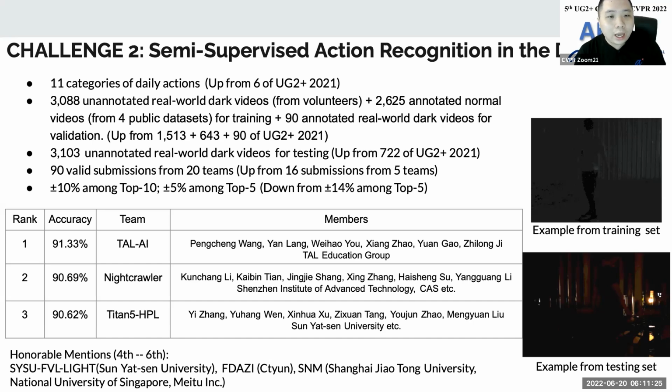And so for this year, there's actually a total of around 6,000 videos provided, both dark videos and normal videos from current public data sets. For the testing videos, we've also largely upgraded from 722 videos of last year to 3,100 videos of this year. And we've also seen a very large rise in the number of participants as well as valid submissions, with more than 5 times the number of valid submissions from 20 teams.